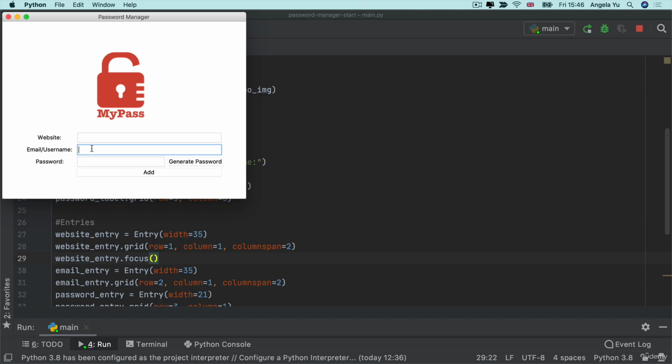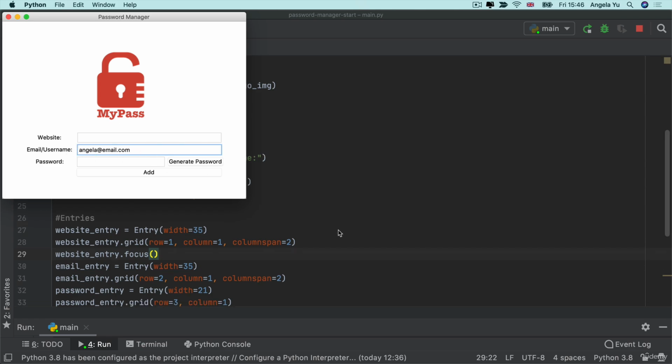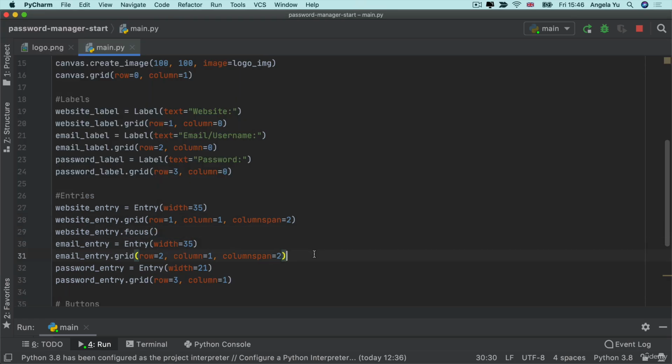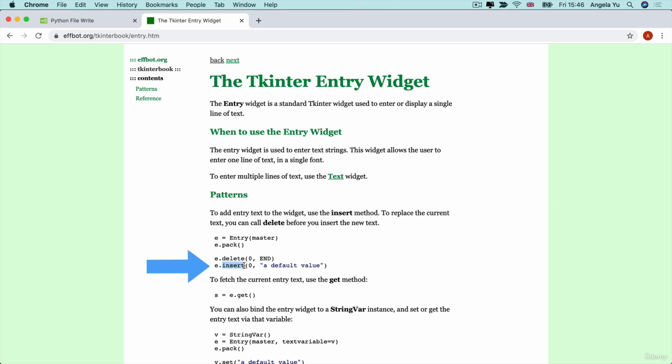Now, the next thing that would be nice is when you're signing up for lots of websites, at least in my case, I often use just one email to sign up. So wouldn't it be nice if when we launch our password manager, this email field is already pre-populated with our most commonly used email? Well, we can do that by simply adding a starting value to that email entry. And the way that we do that is through a method called insert. Now, insert takes two parameters.